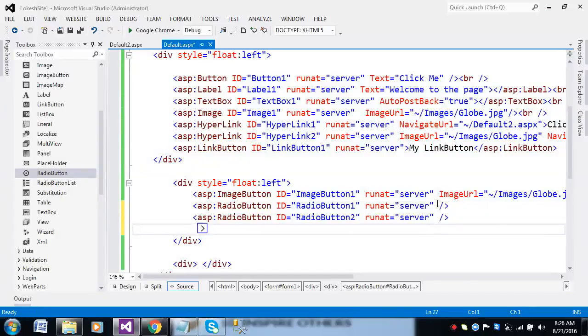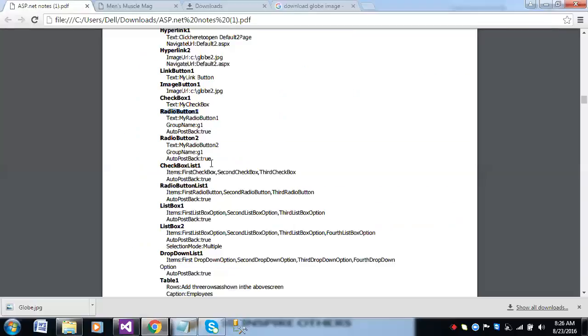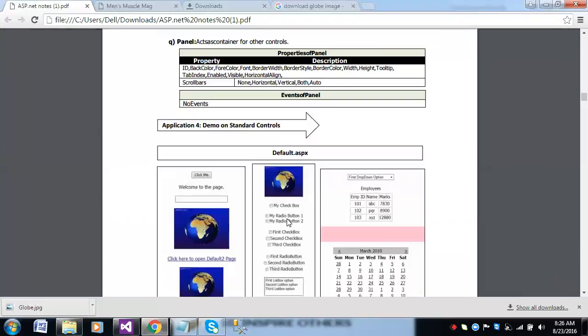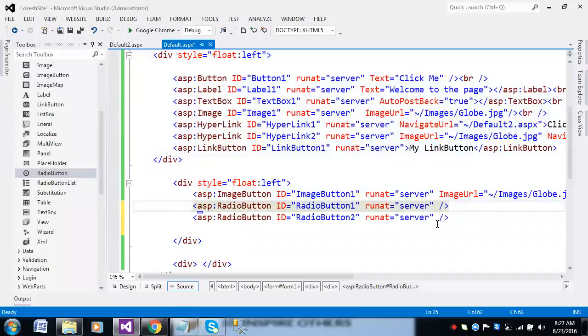Now both the two radio buttons are in the same group, like gender, male or female. If you use such things, only one option can be chosen at a time, not both. For that, we use the property called group name. What is the group name? Gender. Here we can assign the group name equal to gender, so it can understand internally that only one option in the group can be entered by the user.